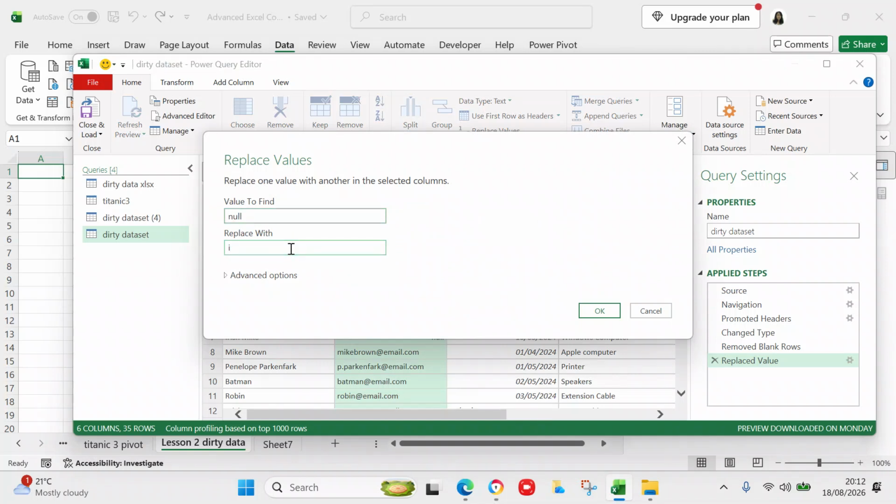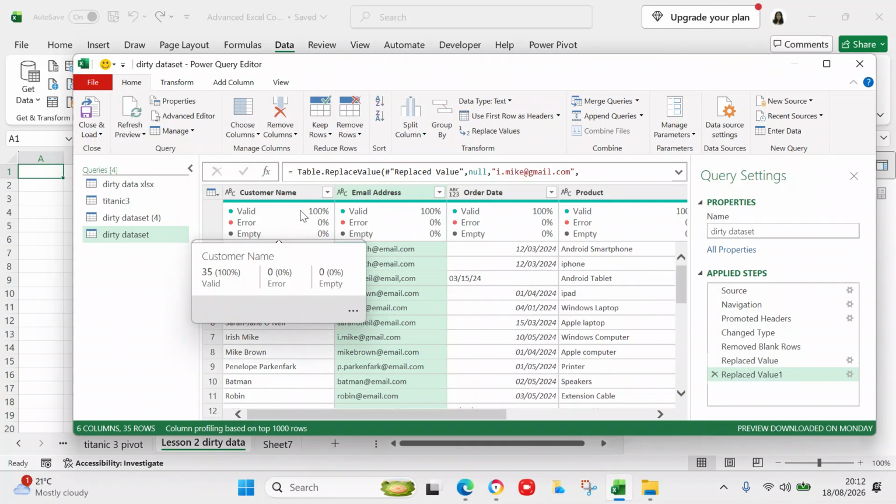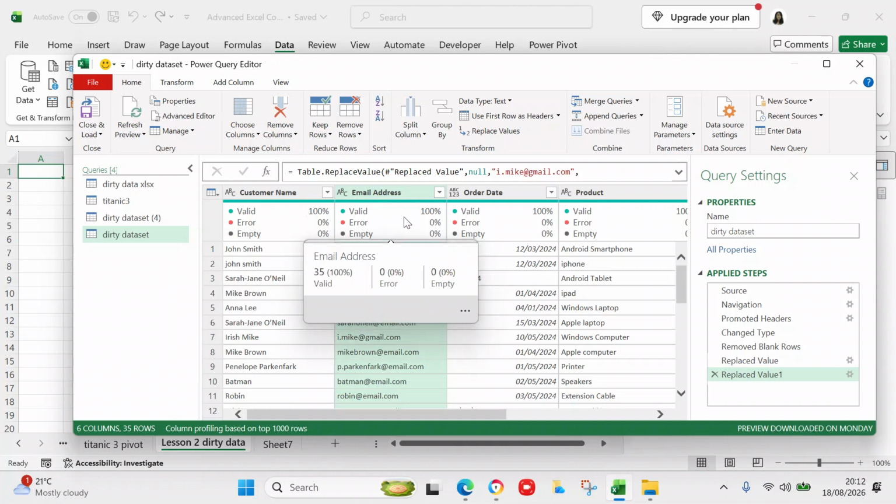Let's see what happens. We'll say i.mike at. See if this works. We're going to replace null with i.mike@gmail.com. And it worked. So we replaced null with i.mike@gmail.com, and we don't have any more errors. You can see here under customer name, we've got 100% valid, 0 error, 0 empty. Email address, 100% valid, 0 error, 0 empty.